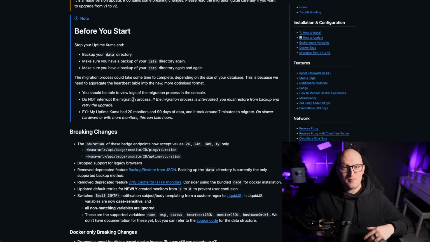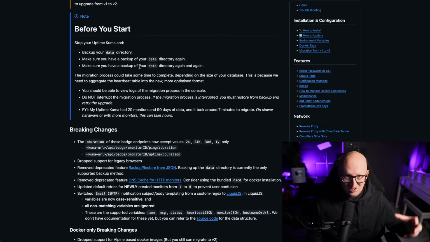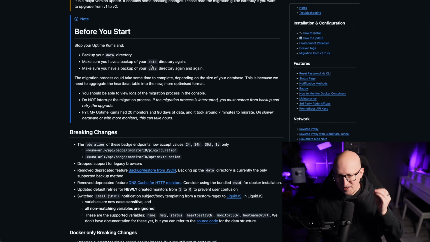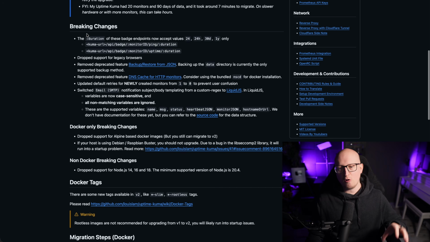And if you're using a persistent Docker volume, if you're using my Docker Compose templates, you of course need to take a backup from the directory inside the container's file system. So this is the first thing that I'm showing you how to properly do this. There are also some breaking changes described in this migration guide.